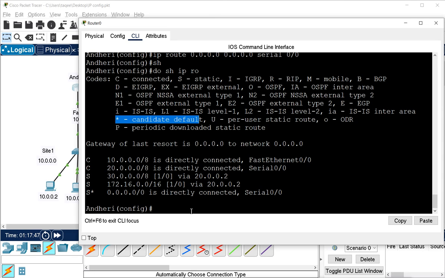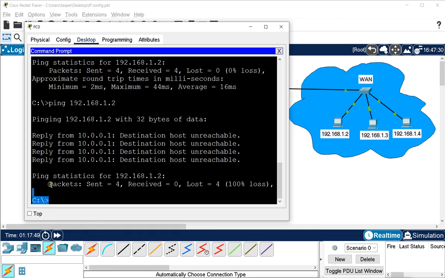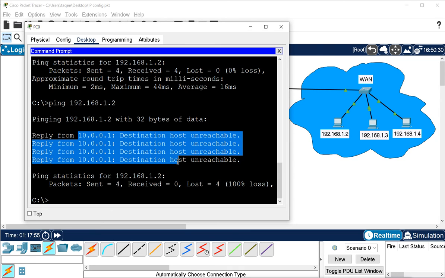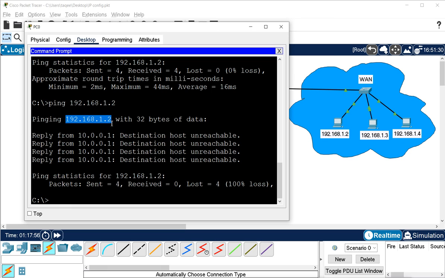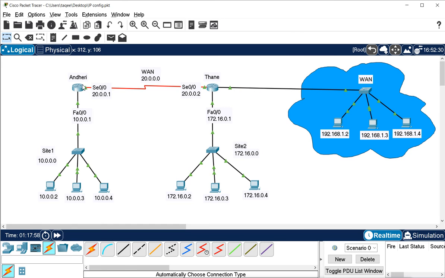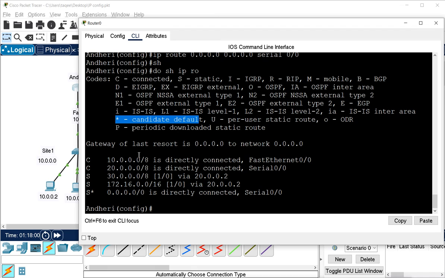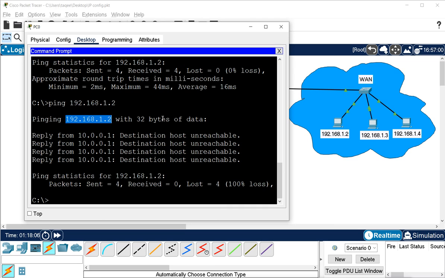Now we'll try to ping this IP from this machine again. Remember, we were getting destination host unreachable because there was no information about this network on this router. But now, although it still does not have that information, it knows about this default route. That means for any unknown network, it will send the data to that side. So I will try again.